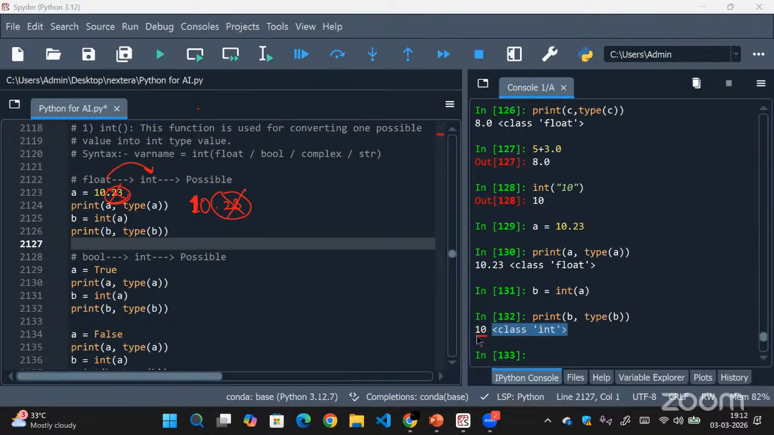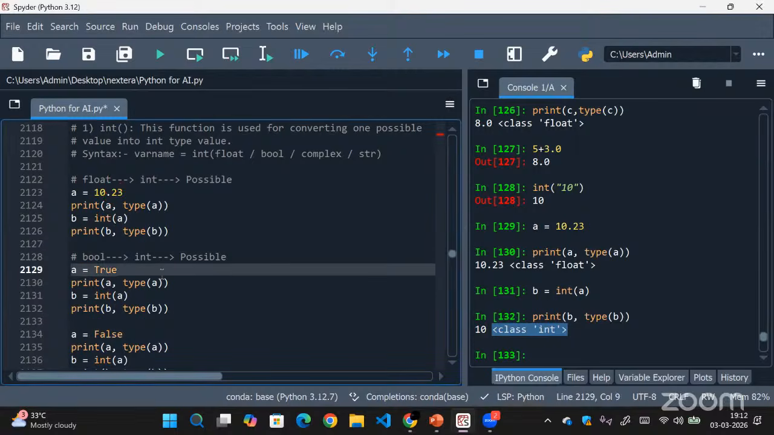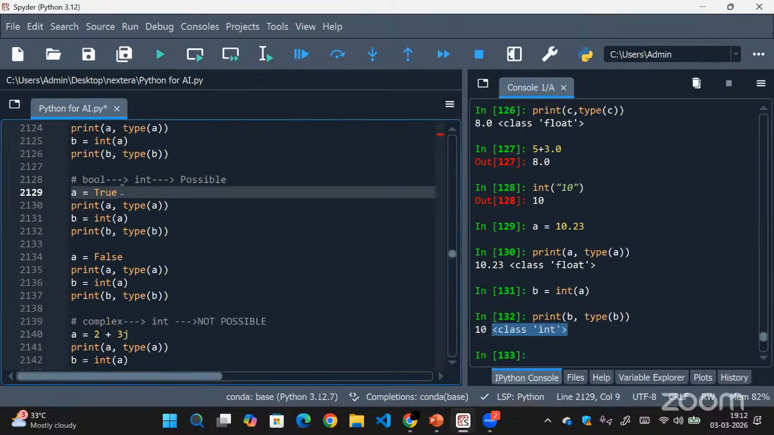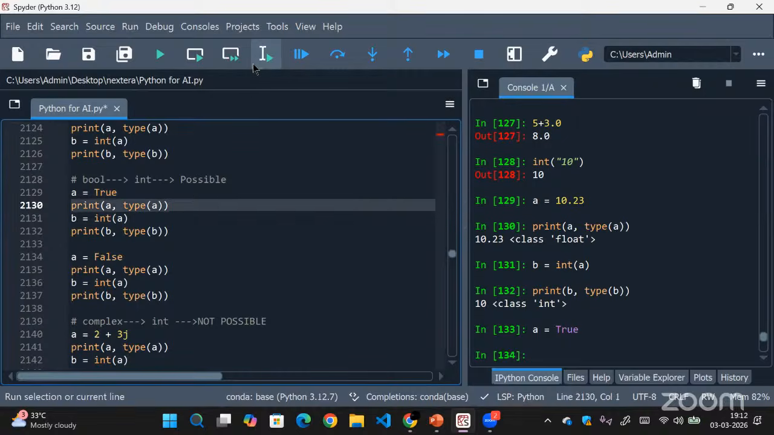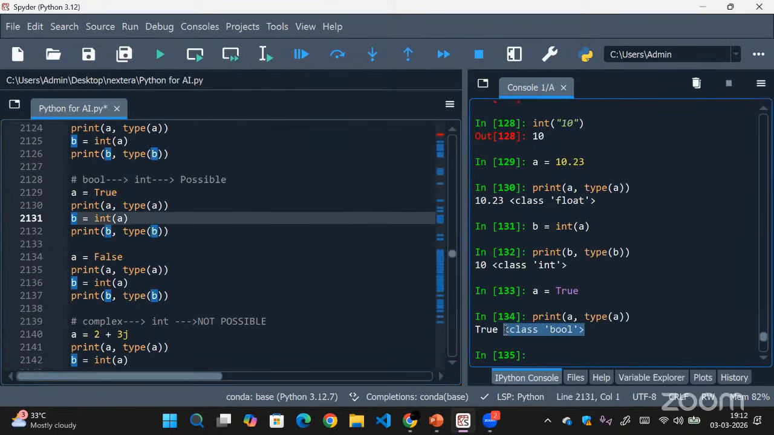And you want to convert boolean to int. So that is also possible. A equals to, I've given true and I'm converting. So first it is in a boolean type.